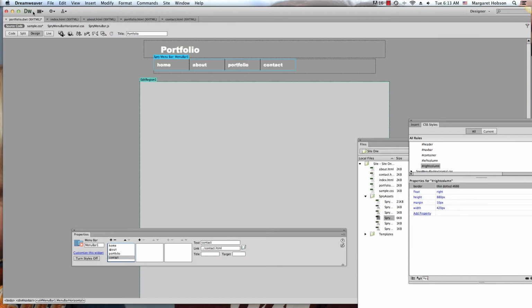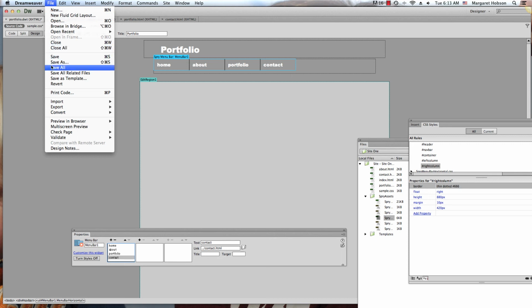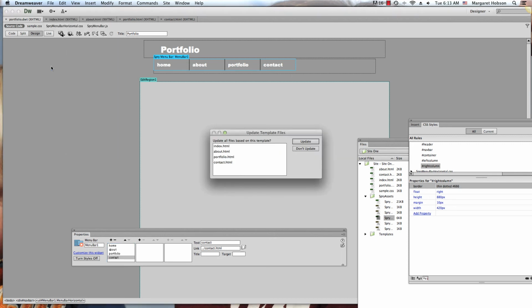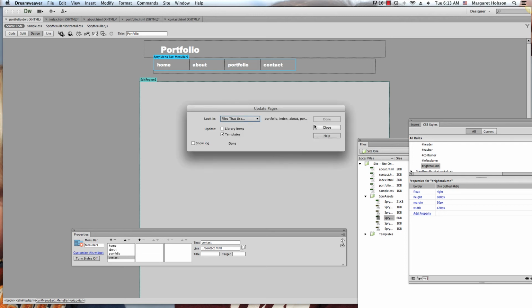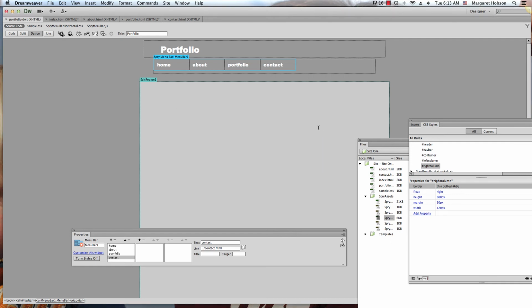So I come on in, I say File, Save All. And what it's saying is that it's going to update all the files based on this template. I say Update, okay, and then I can say Close. It's saying that all of these have been updated, and now they all contain these different links. So let's test and see if these links work.